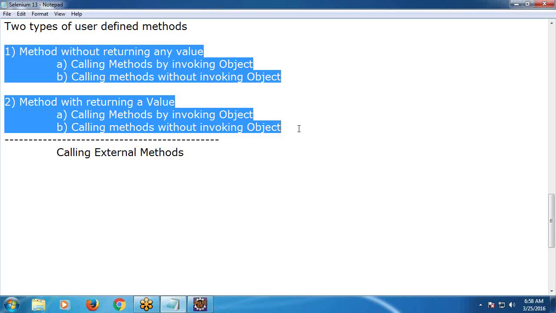Here is another classification: internal method, external method. What is an internal method and what is an external method? Internal method is a method without returning any value. No. Niladri, internal method, external method, another classification. Internal method is one which is inside any particular class. Inside the class. The term is confusing.